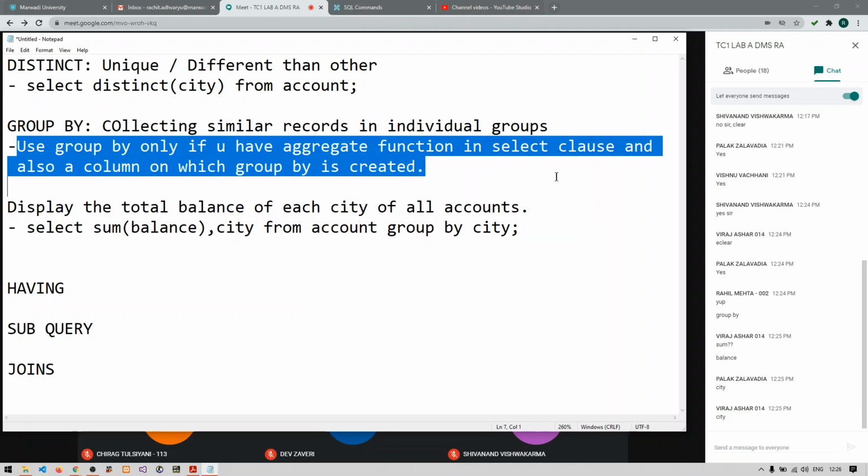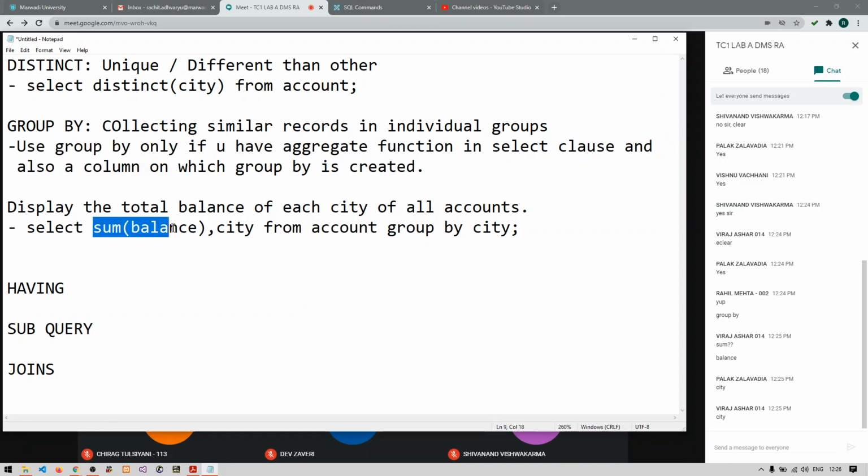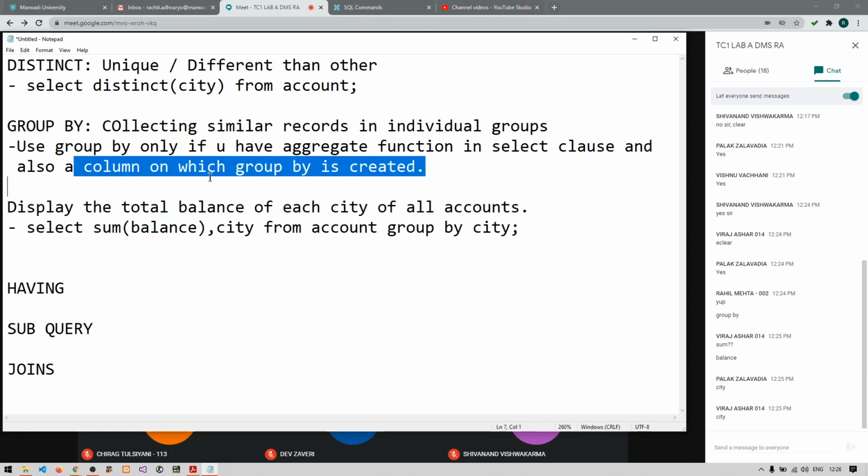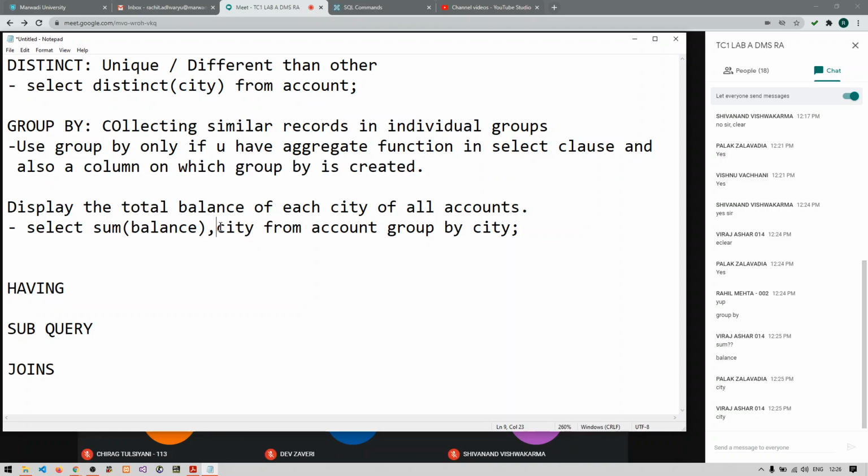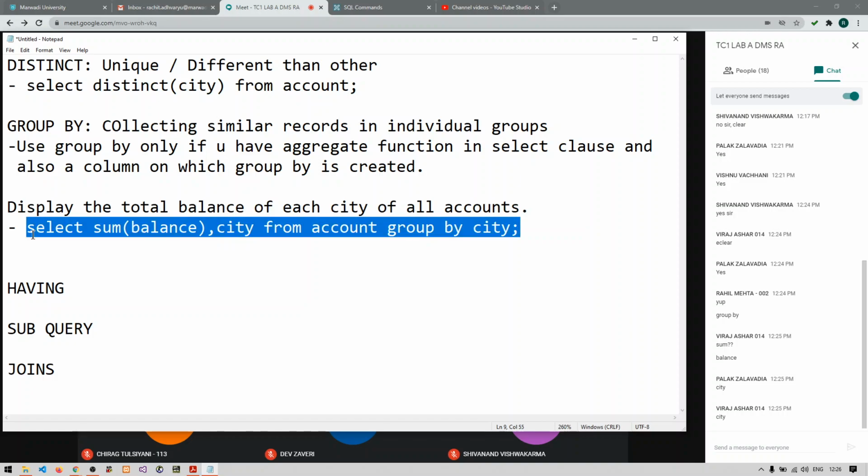We have followed both the rules that were given in the upper part. Use group by only if you have an aggregate function. Yes, we have an aggregate function sum, so we are using it. We are using group by, and the column on which the group is created should also be there in the select part. So we are creating a group on the city column, and that city column is available in this select part. So clear, guys, everyone, how to write a group by clause, or any doubts?